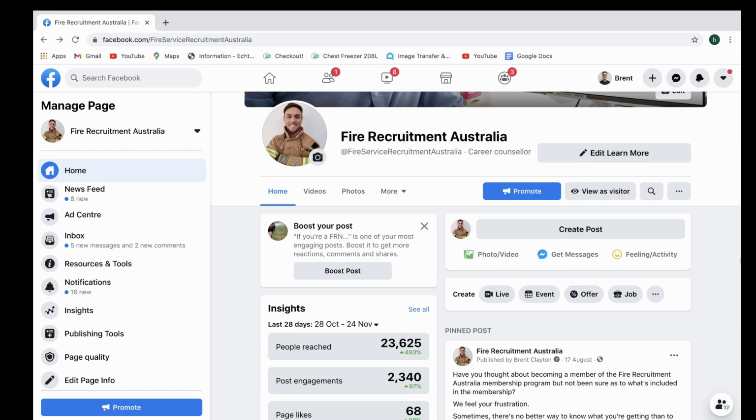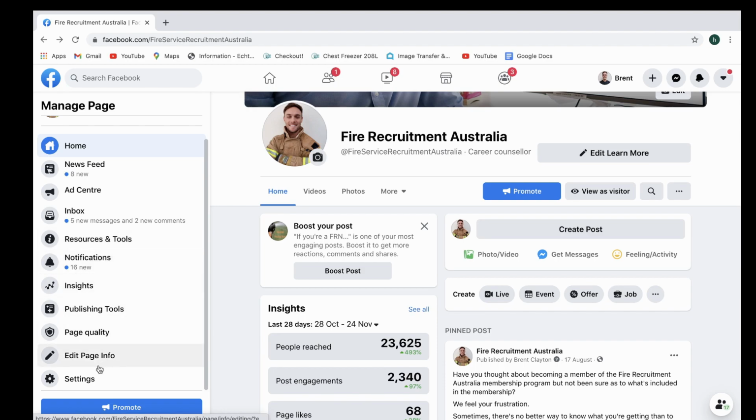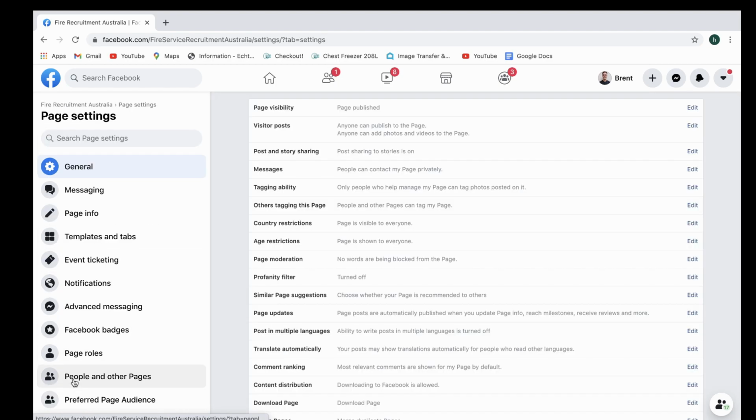So here we are on my Client File Recruitment Australia's business page, and to get started with the settings, you just got to scroll down on the left hand column and select settings, and this is going to show you page visibility, visitor posts, a whole range of other information that you need in order to get set up with your page. And you can determine whether or not you want to have certain things running or not.